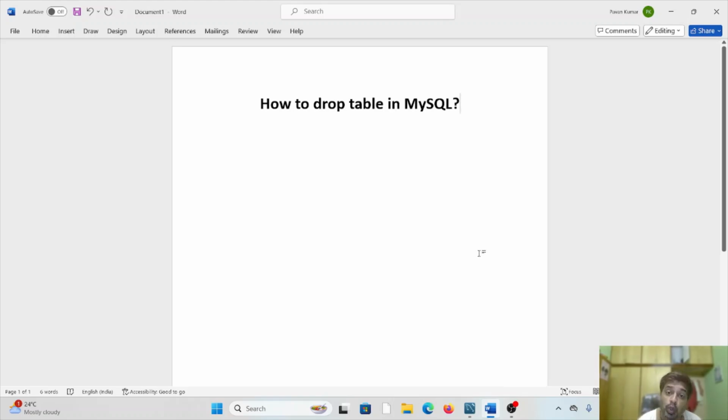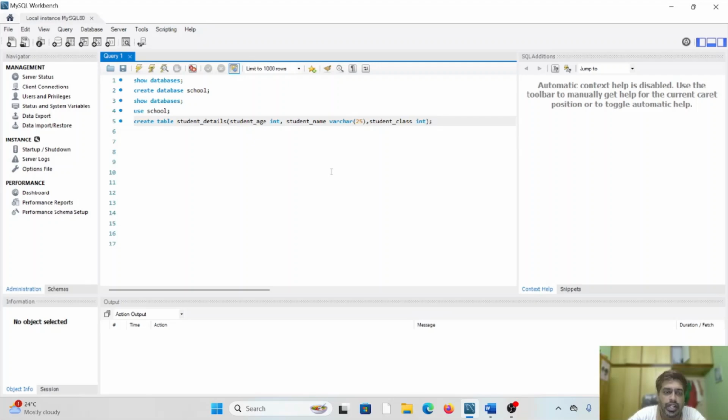Let's see how to drop or delete a table in MySQL. Okay, so let's get started. In the MySQL Workbench, first you will create the database. Once you create the database, you will create the table.